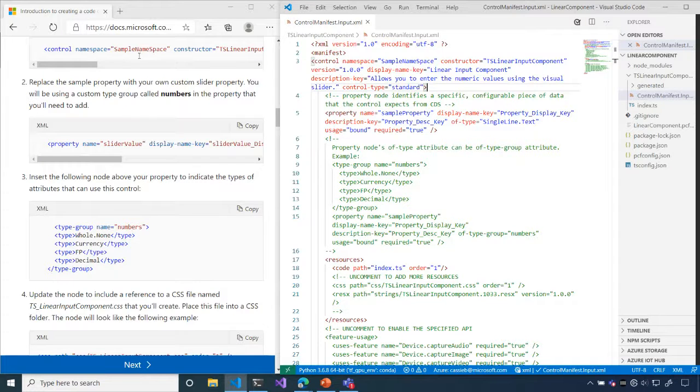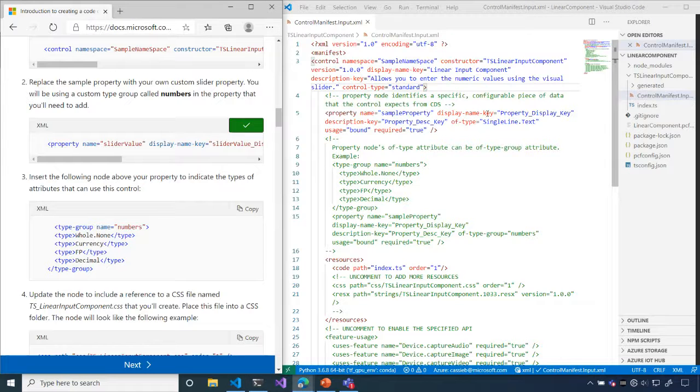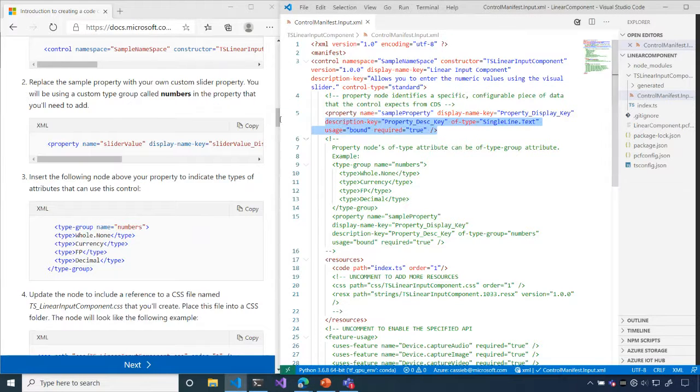And then the next thing we want to do is update the property. So this is going to give PowerApps information about the property, which is the slider value. So that's the slider value, and that's what we're going to be sending back to PowerApps.